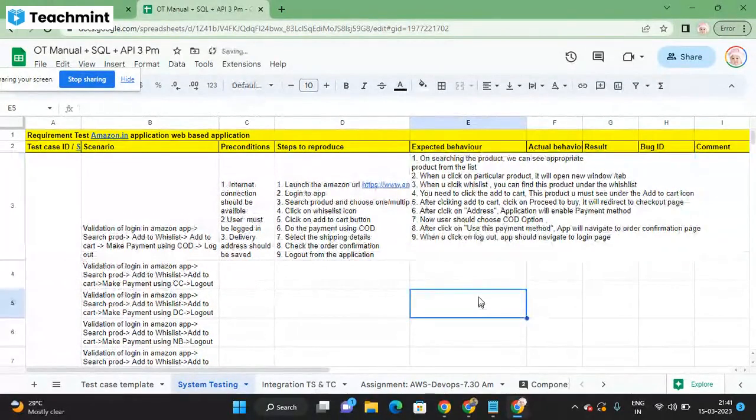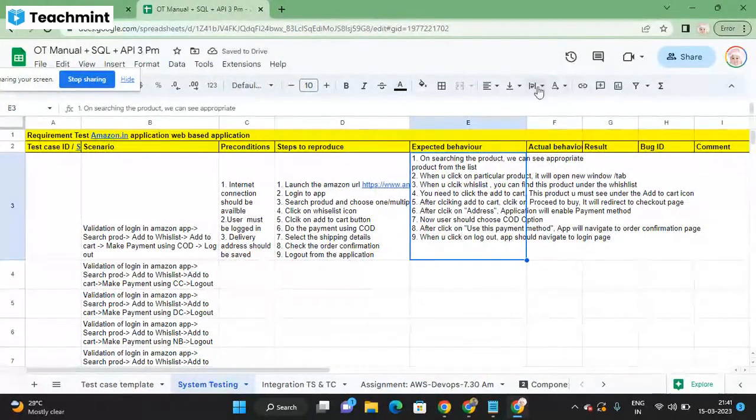So this is the expected behavior. Whatever steps you do, this is the expected behavior. Once you complete this, we have covered one system scenario, which is nothing but system testing. Any questions so far?